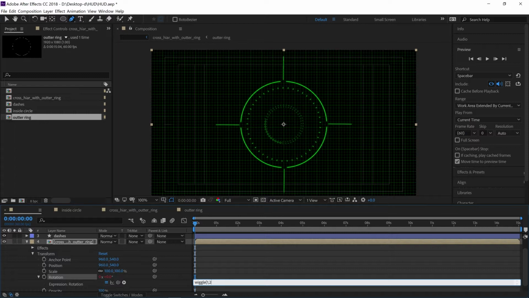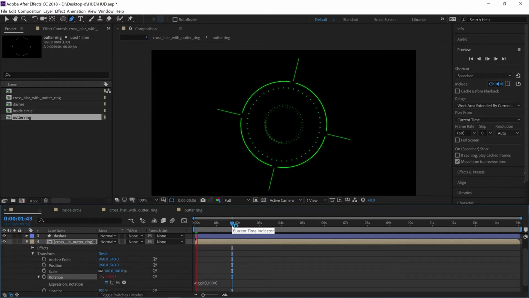This is an expression, and you want to type in wiggle 1, and then the number right here will put how many rotations you want, like how fast you want the rotation to be, and it'll randomize it between that. So if I put 1000, it's going to be really fast. So you see this thing just spinning really fast.